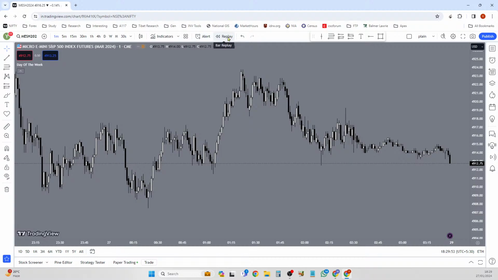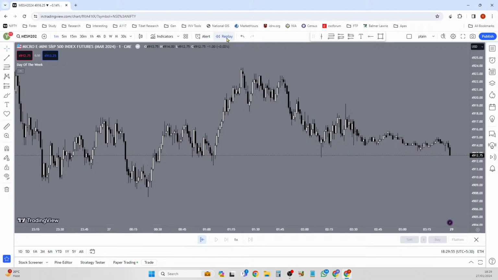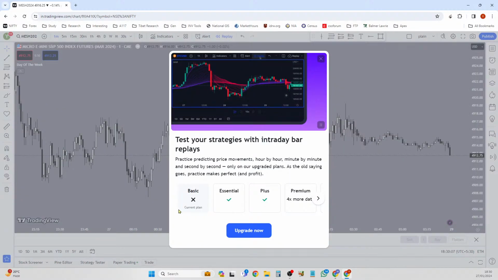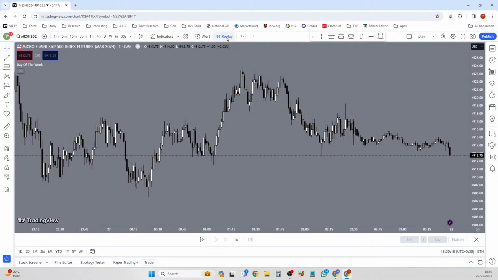There is a replay button. Once you click over here, it allows you to replay certain data by selecting the beginning. So this blue line is what basically enables you to replay any price action after that. Now, for the free plan, you do not have that capability. So at least the essential level is required. So you will not be able to use this button as well if you are just on a free level.